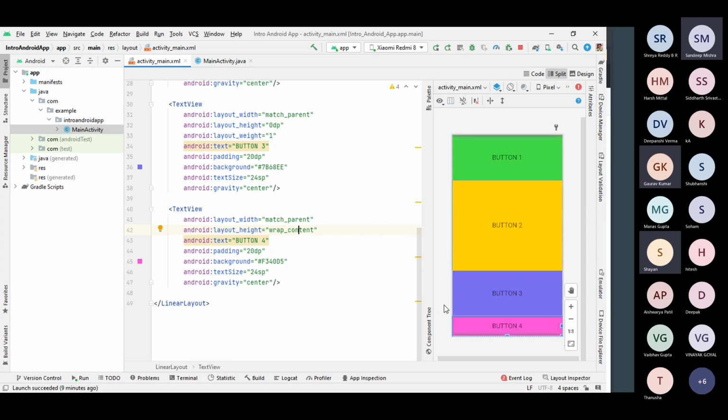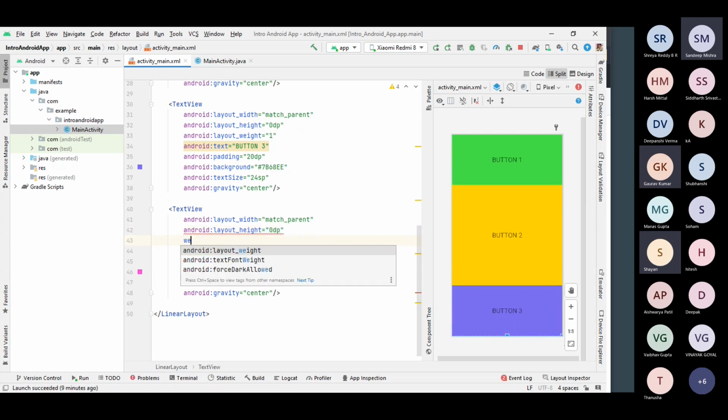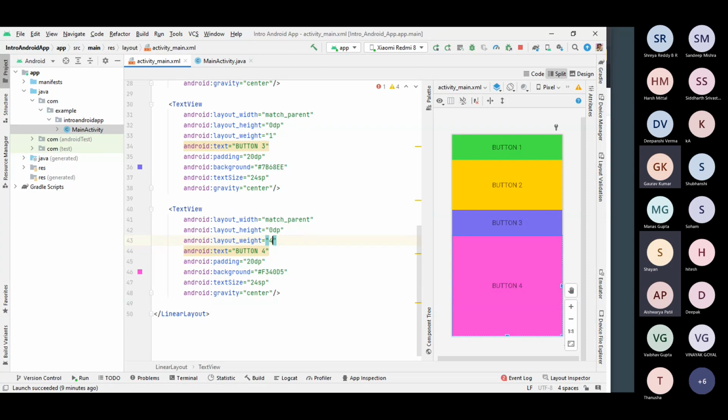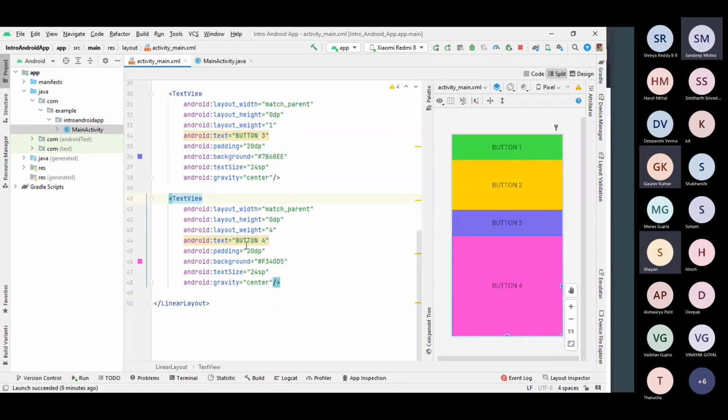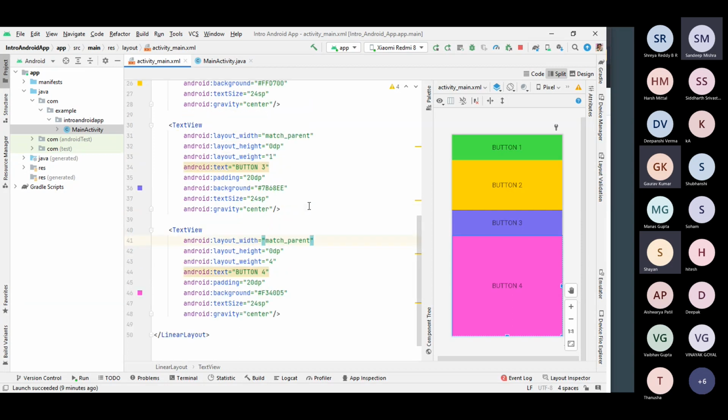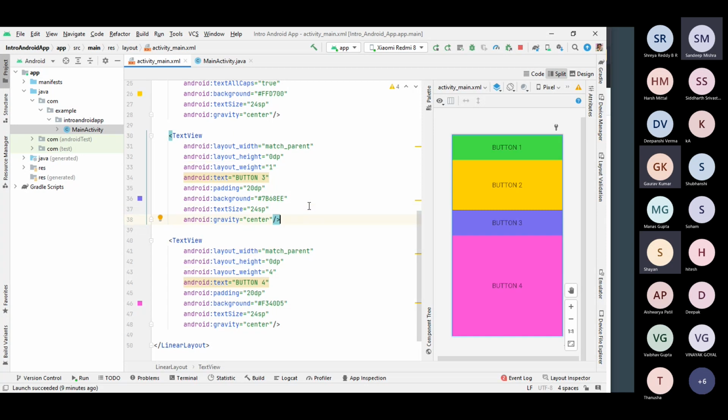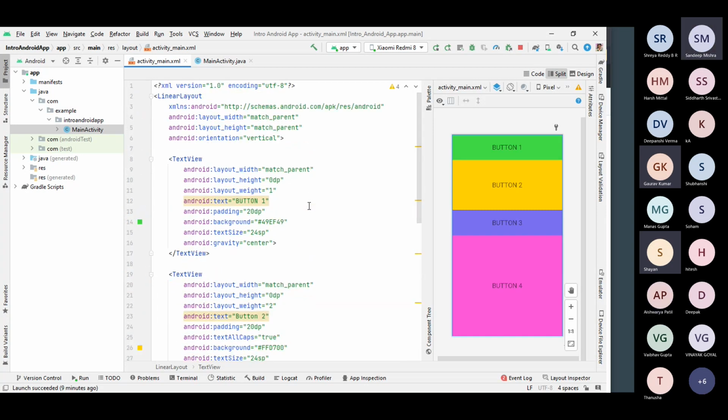So now you can see that my complete screen is filled. There is no white space left in the background. Now for the fourth, if I want to add some weight to this, like 4, then button 1 and 3 have weight 1, button 2 has weight 2, and button 4 has weight 4. So that's how our layout will change based on our weight as needed. So we can change the height of our layout based on our layout weight.